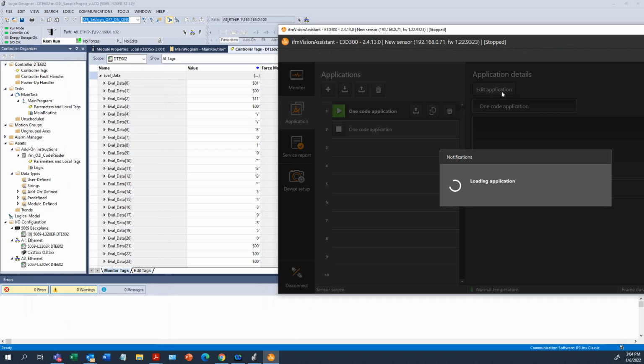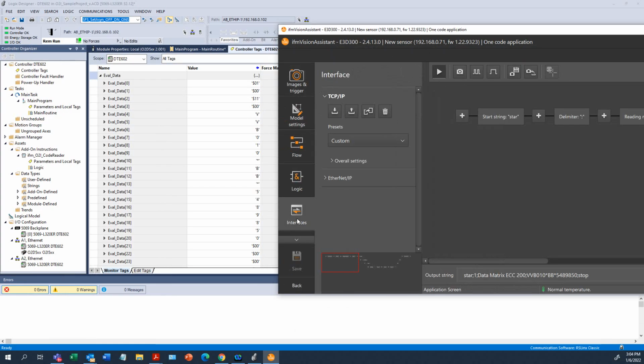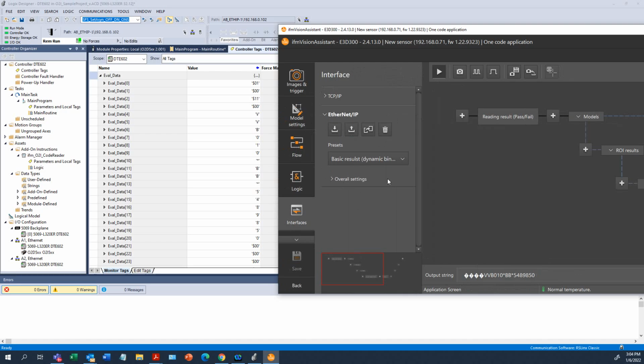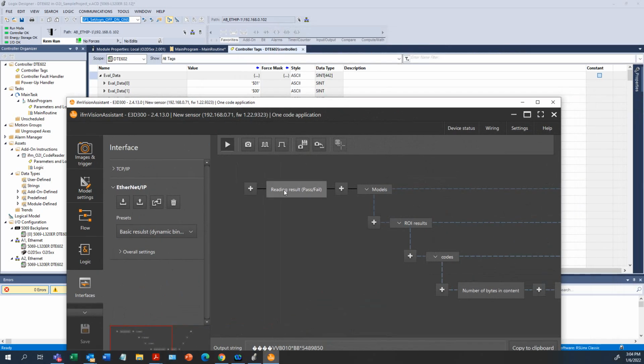So I'm going to edit the application, go to Interfaces, Ethernet IP, and now I'll see my data here. I have a reading result, pass or fail. A 1 is an indication for pass, and 0 for fail. We'll also see that this produces 16 bits of information. It's 1 word of data, and that's why data 0 and 1 are consumed by this reading result.